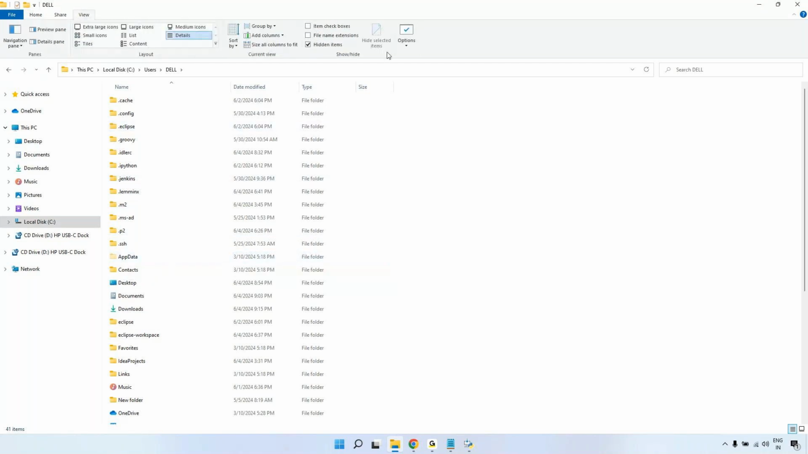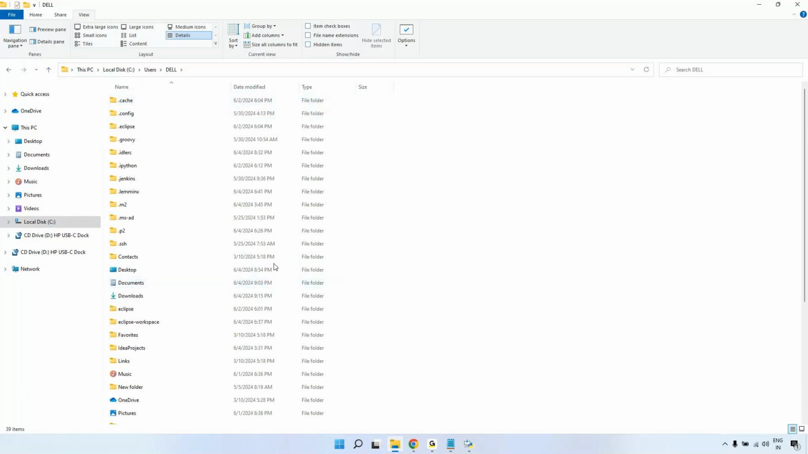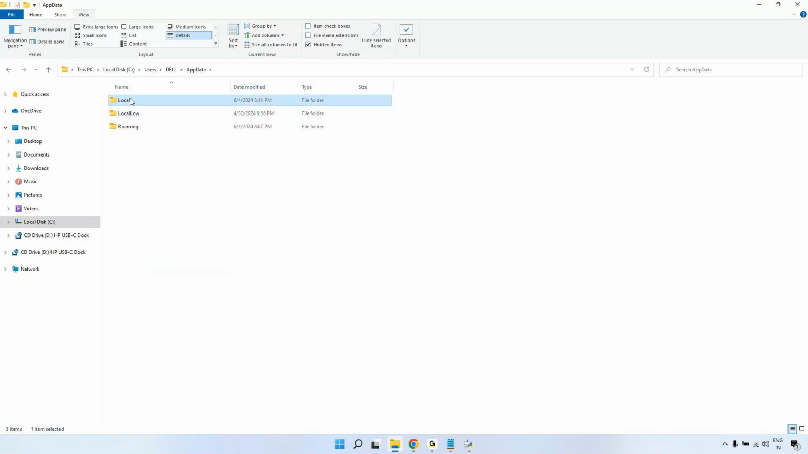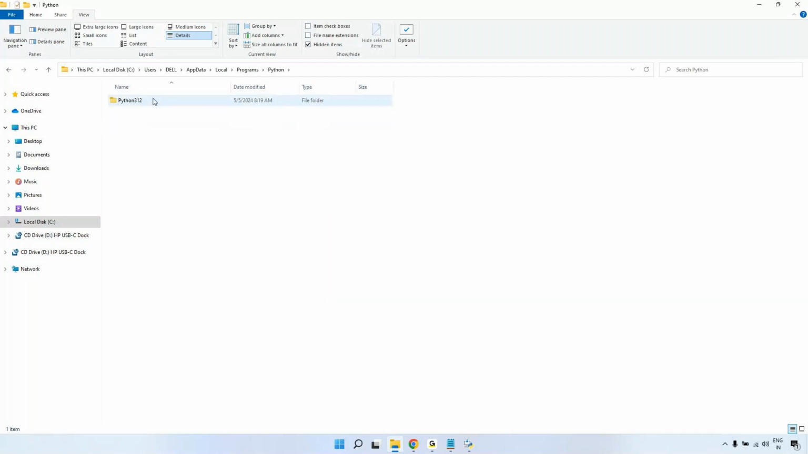So if you can see here, let me unhide this. You can see now, at the very beginning, when you open this Users Dell, you will not see AppData here. What you need to do to see that AppData, you need to click on hidden items, which is under the View menu of this particular file manager. Once you click on hidden items, you can see AppData appear here. Click on that. Click on this Local. So if you can see, come to this Programs, you can see Python. So this is where Python has been installed. This is the default location.